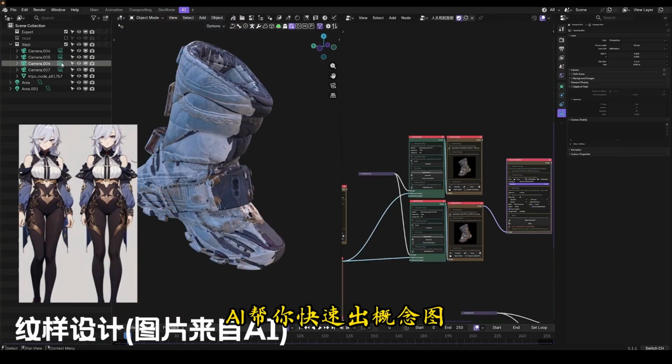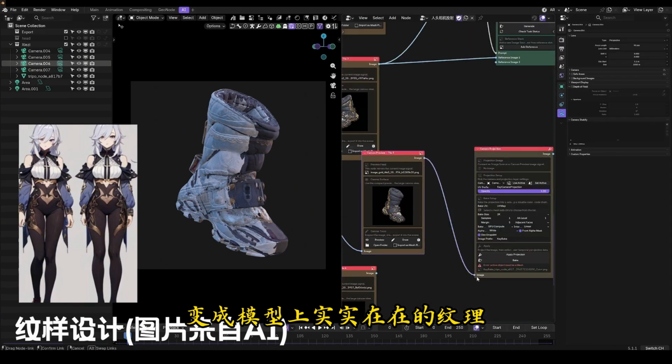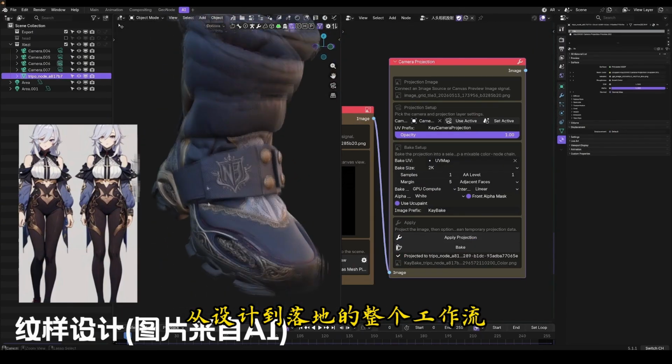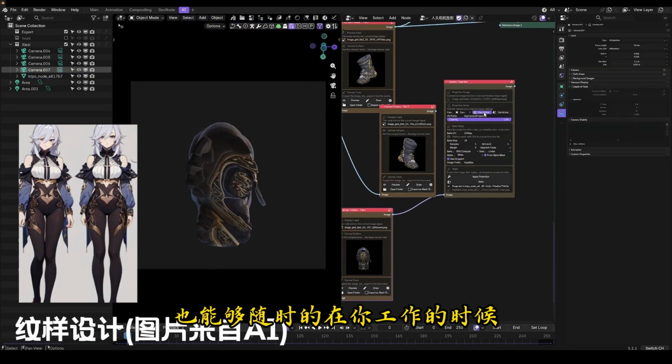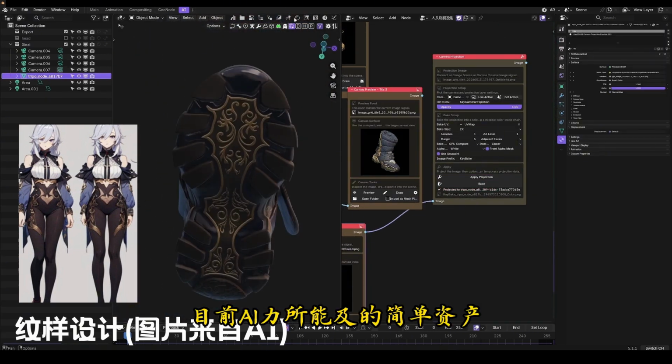In other words, AI helps you quickly generate concept art, and then you turn that concept art into real textures on your model. With this kind of workflow, you can streamline the entire process from design to implementation, provide you with immediate feedback as you work, and also create some simple assets that AI is currently capable of handling.